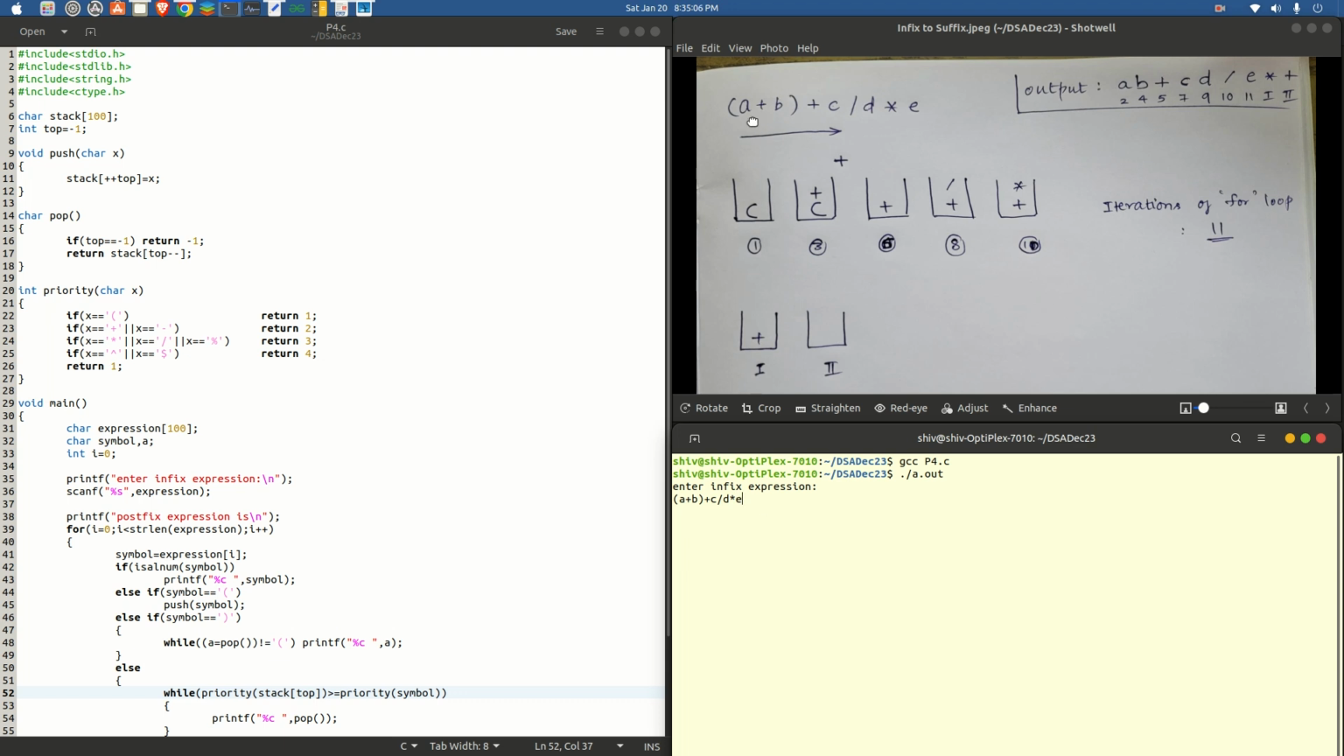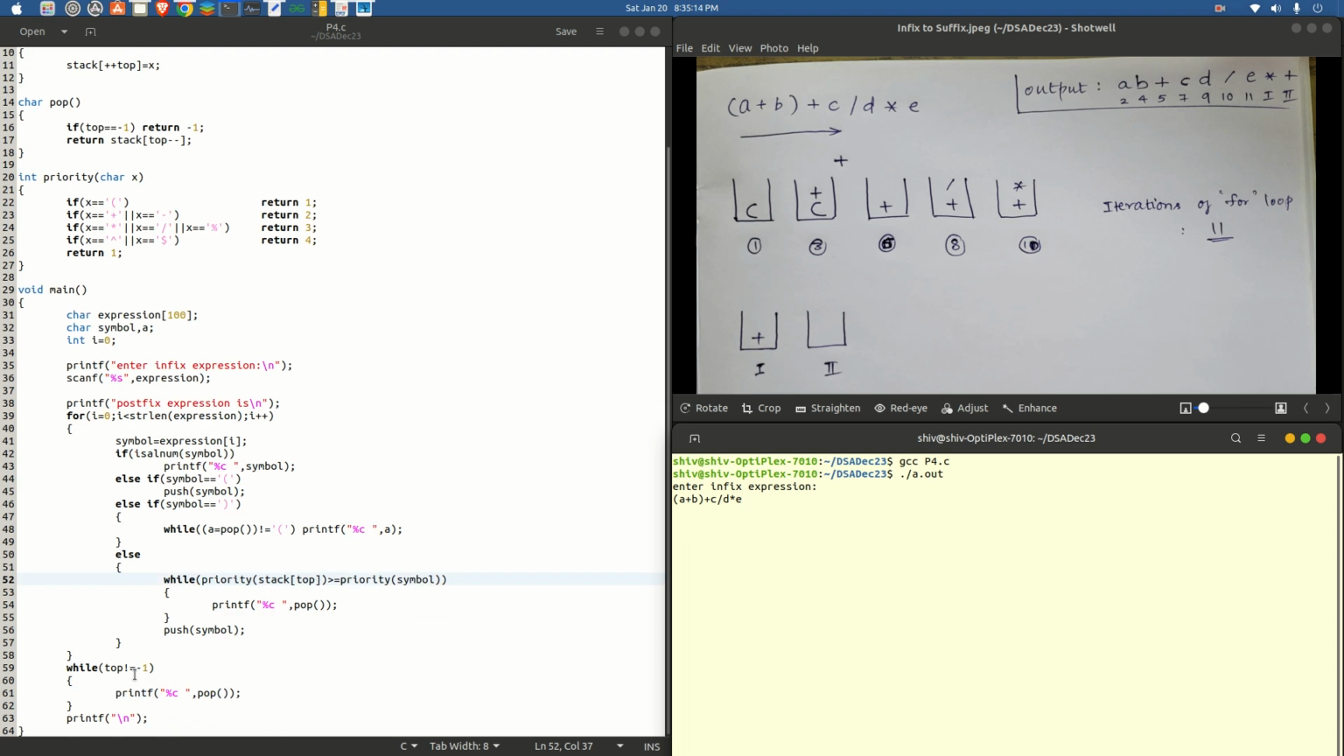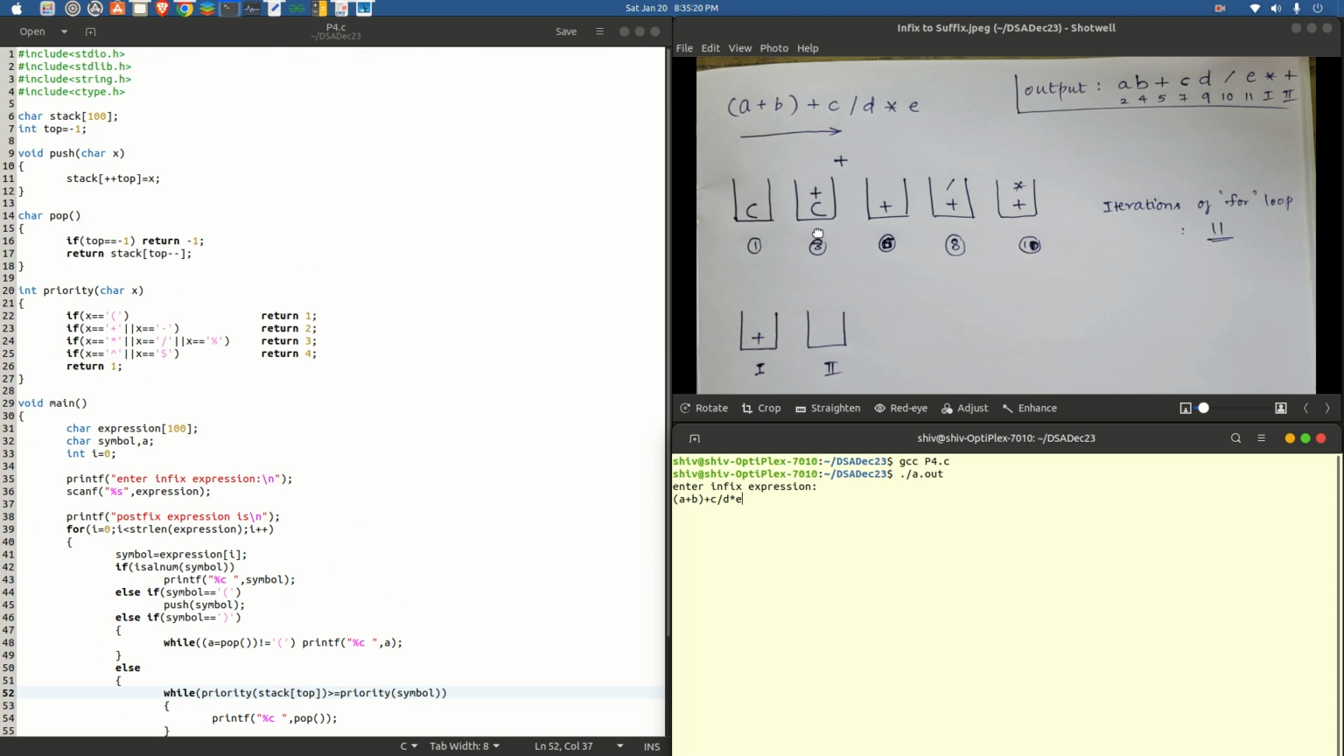So we have entered the same infix expression, and once we press enter, first it would print the postfix expression, and it would carry out all the comparisons and relevant operations that we already discussed and understood. So let us press enter and see the output. The output is clearly shown here. For better representation, there is a space between the characters. Let us see if the output matches what we have seen already. So a, b plus c, d, followed by the divide operator, followed by e, and star and plus.